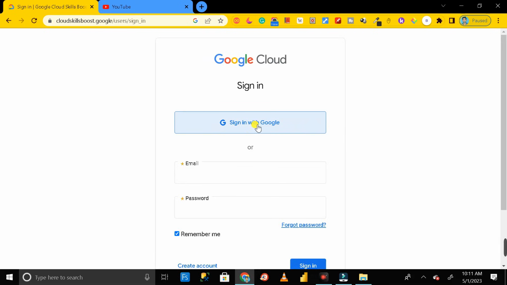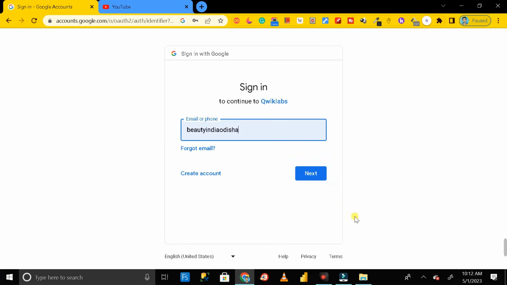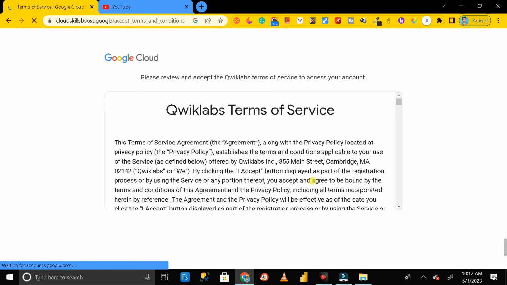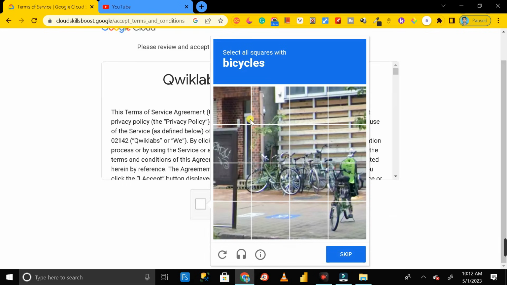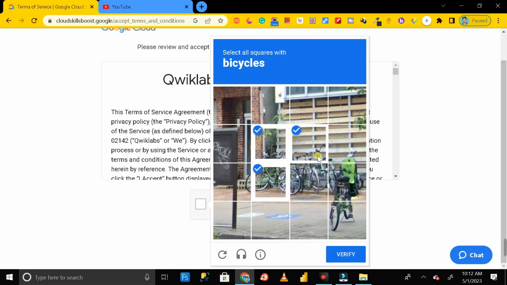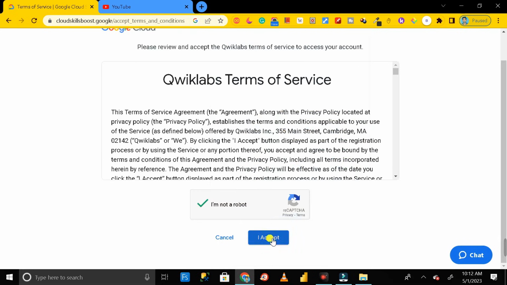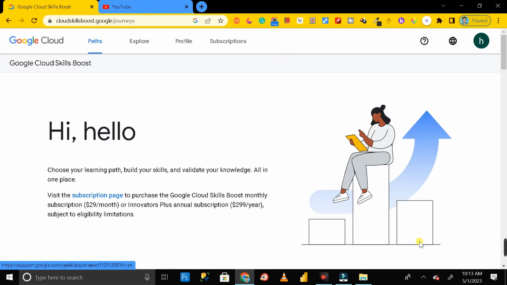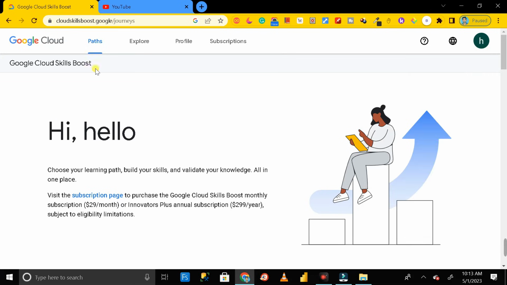and sign in with any Google account. All right, then click on this I am not a robot. Okay, then select the bicycle here, then verify. Okay, then I accept, and after that click on this get started. All right, so congratulations, you have successfully created an account in Google Cloud Skills Boost.